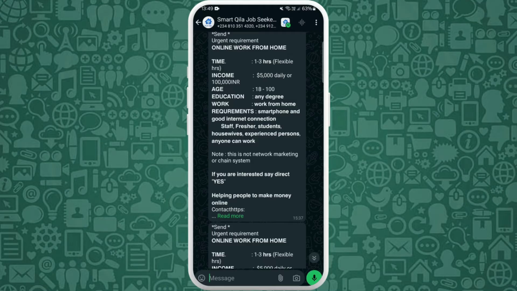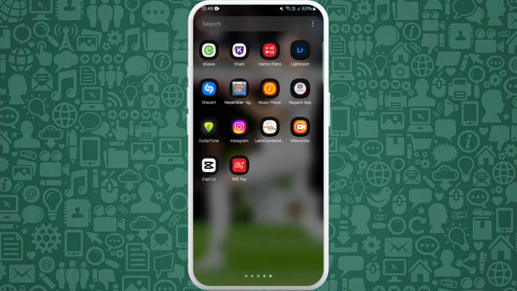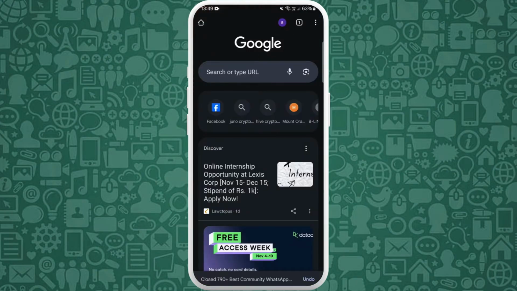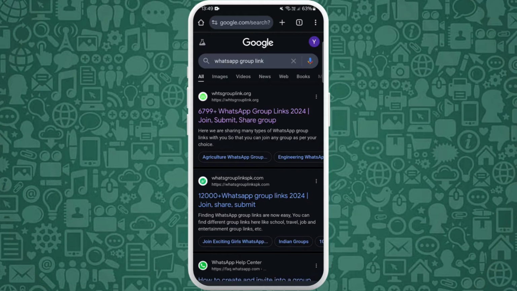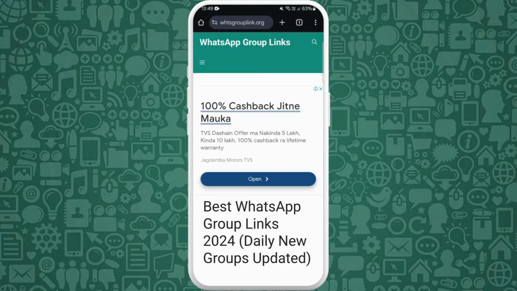So how to join these kind of WhatsApp groups? First of all, you need to go to your preferred web browser. On your browser, tap on the search bar and search for WhatsApp group link. There is a website called whatsgrouplink.org. Tap on this website link.